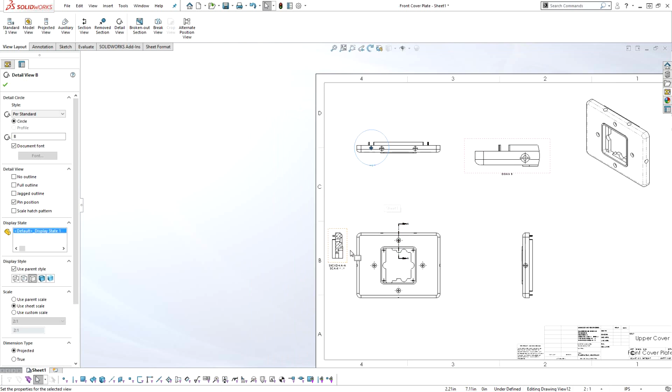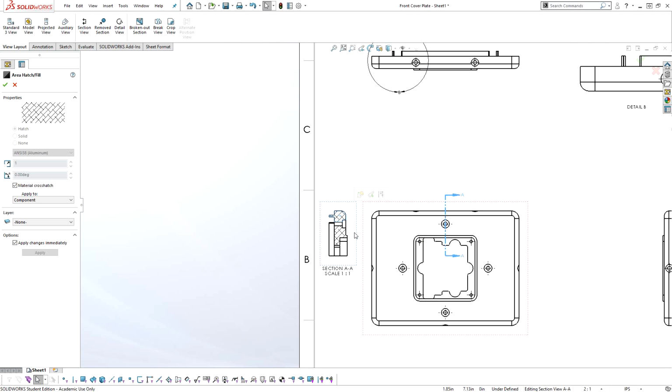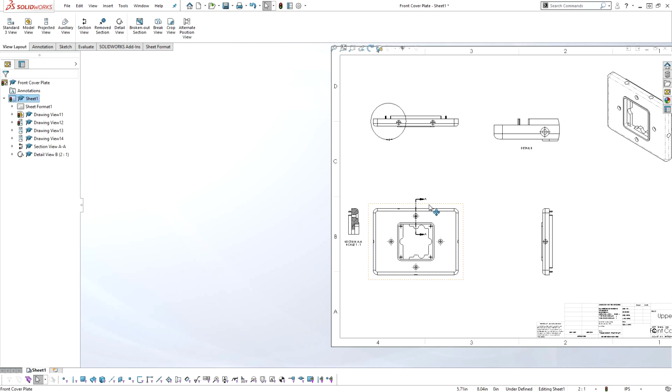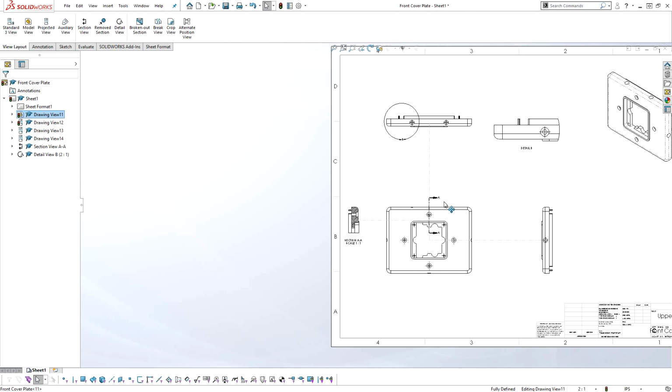And they want us to alter this cross-hatching. It's not dense enough. This is automatically pulled in from the material that it's made from because it's been assigned. So we'll just uncheck that. And they want to increase the density of that. Okay. Now they want to pull in dimensions from the model.